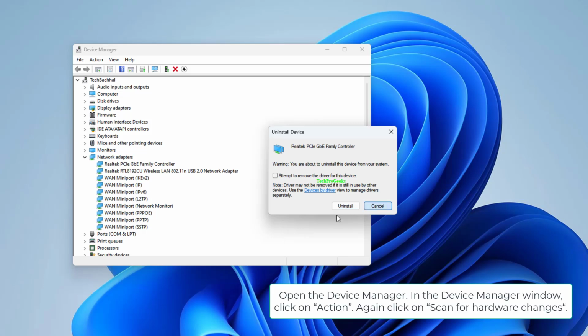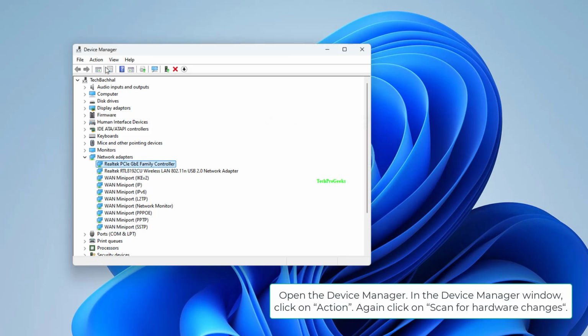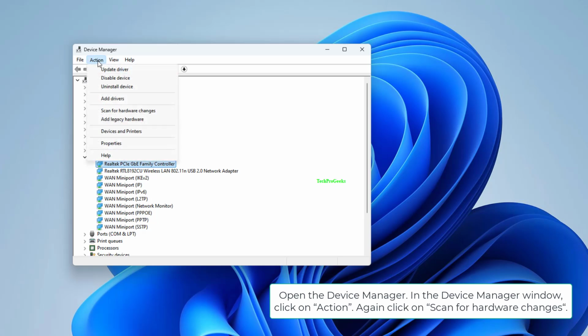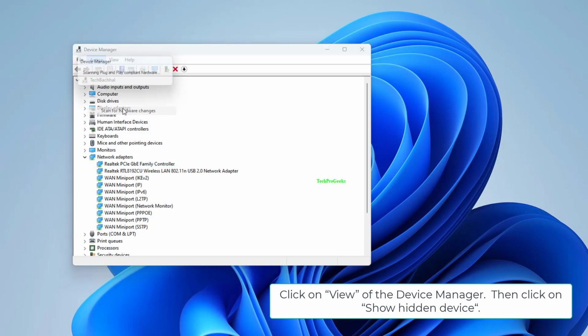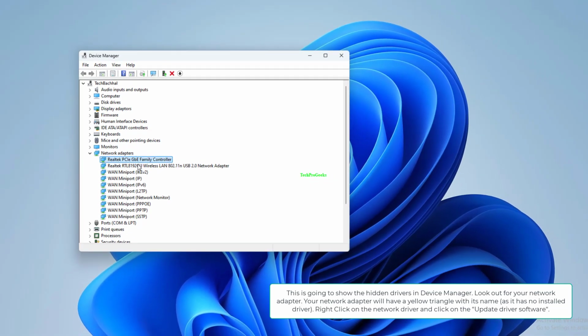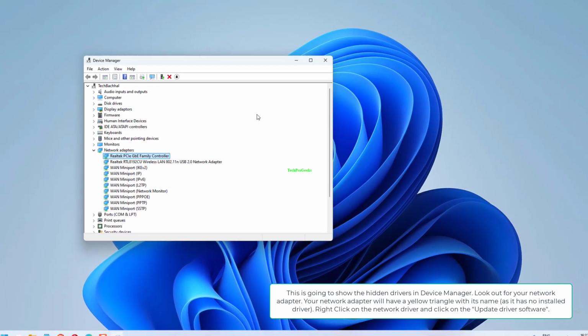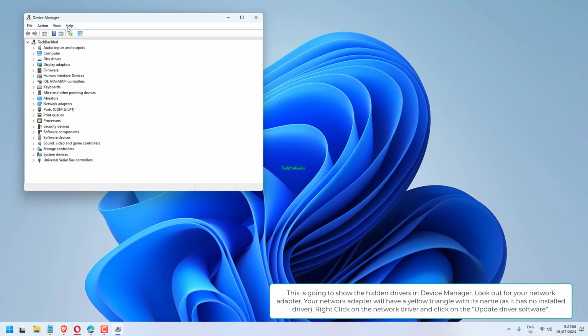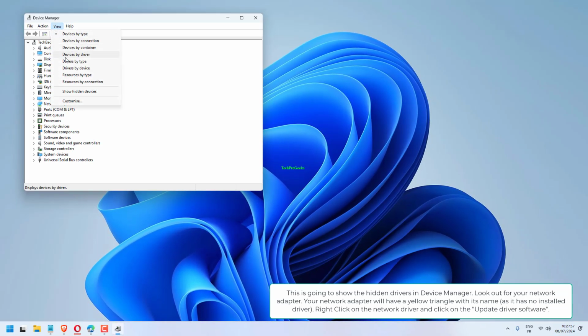Open the Device Manager. In the Device Manager window, click on Action. Again, click on Scan for hardware changes. Click on View of the Device Manager, then click on Show Hidden Devices. This is going to show the hidden drivers in Device Manager. Look out for your network adapter. Your network adapter will have a yellow triangle with its name, as it has no installed driver.